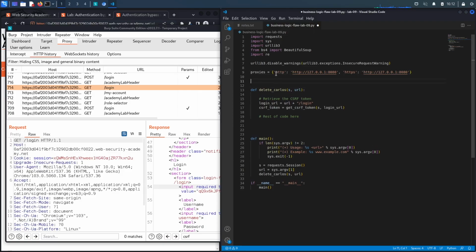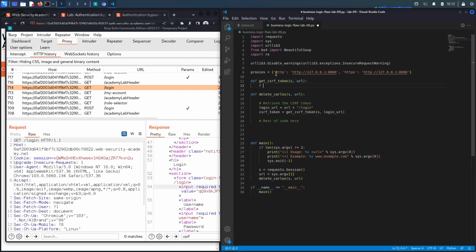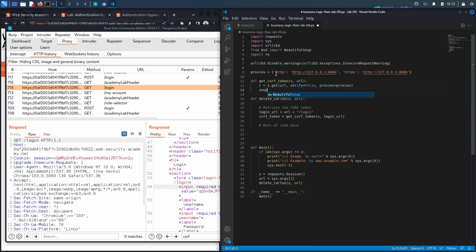Now let's define our CSRF function. So def get_csrf_token takes in the session object and the URL. And we're going to say r is equal to s.get. So we're performing the GET request to the URL. And then we're going to say verify is equal to False because we don't want to verify TLS certificates, and proxies is equal to proxies because we want our request to be sent to Burp. And then we'll use the BeautifulSoup library. So BeautifulSoup parses the response r.text and it uses html.parser.